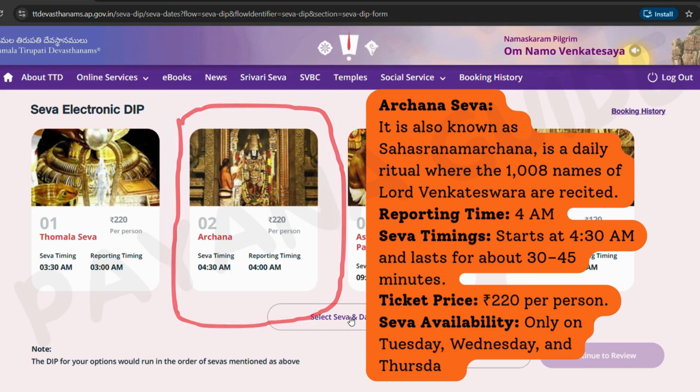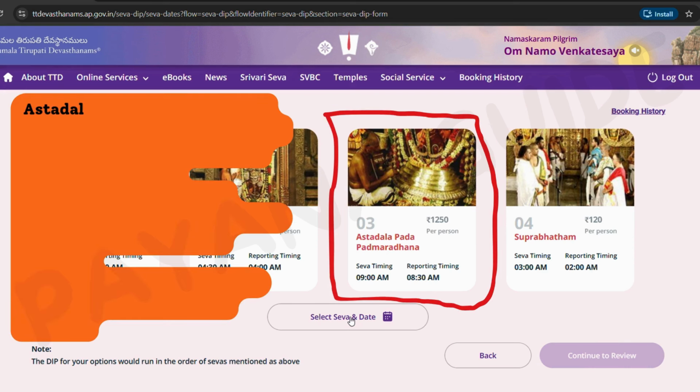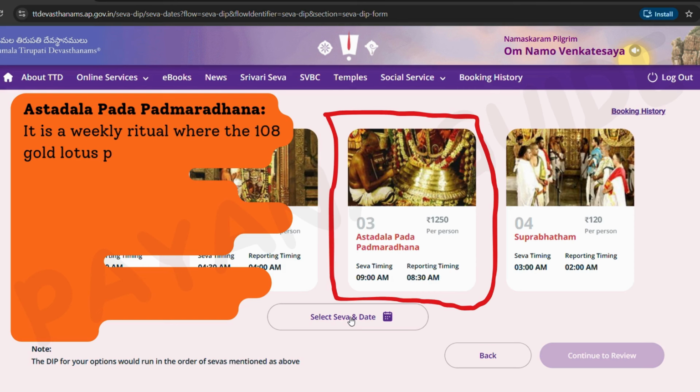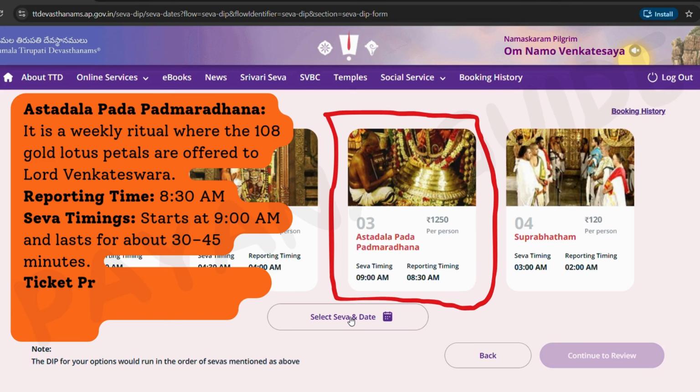Then let me move on to the next Seva, that is Ashtadala Pada Padmaradhana. It is a weekly Seva performed to Lord Venkateswara with 108 gold lotus petals. The reporting time is 8:30 am. The Seva starts at 9 am and lasts for about 30 to 45 minutes. The ticket price is 1250 per person and the Seva is only available on Tuesday.